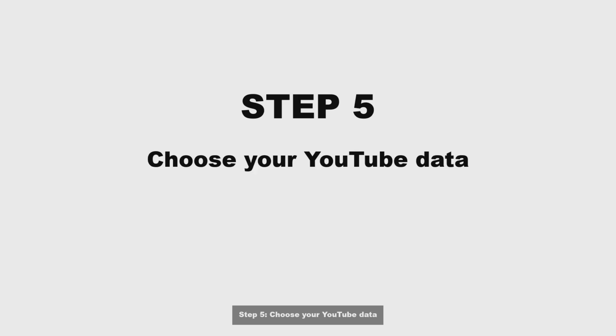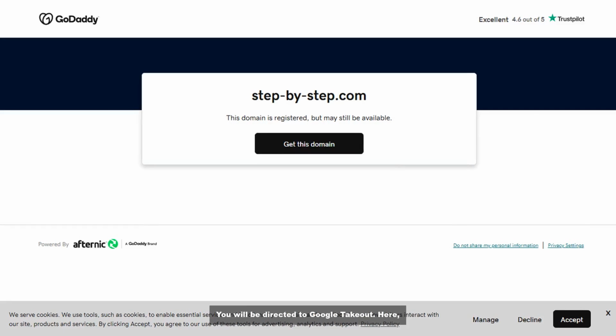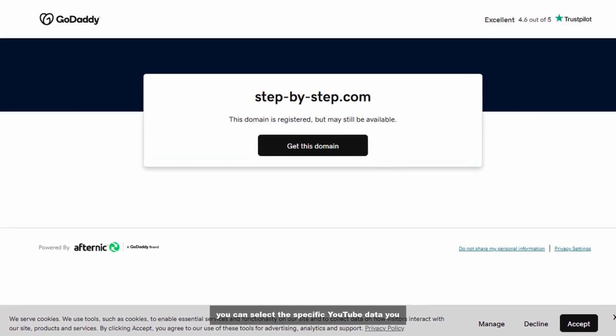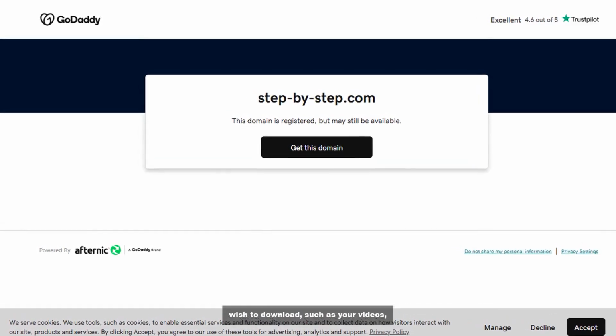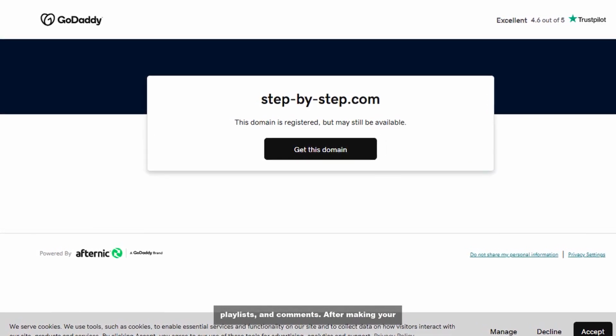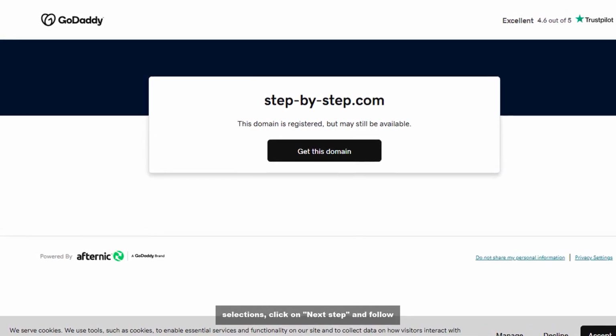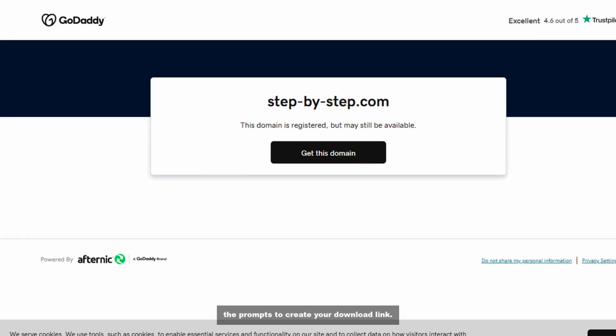Step 5. Choose your YouTube data. You will be directed to Google Takeout. Here, you can select the specific YouTube data you wish to download, such as your videos, playlists, and comments. After making your selections, click on Next Step and follow the prompts to create your download link.